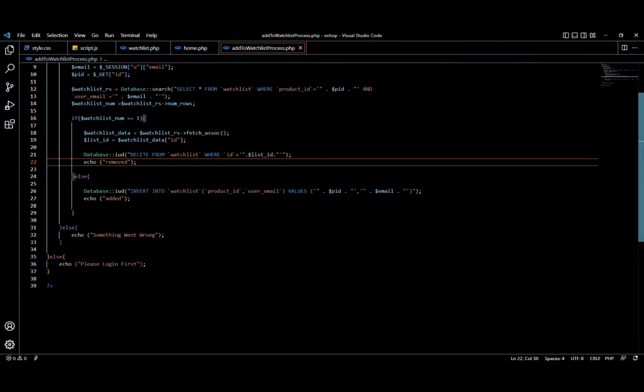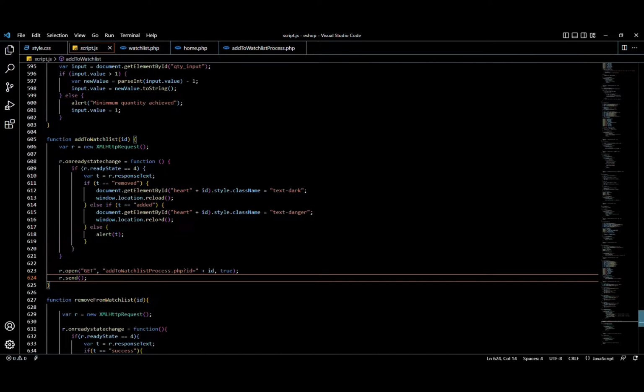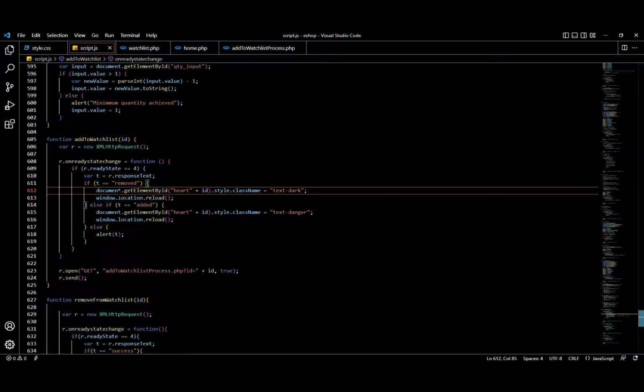So let's go back to our JavaScript, and finally, if it says removed, the heart which we have in red will turn to black color, and if it says added, the heart which is in black color will turn to red color.